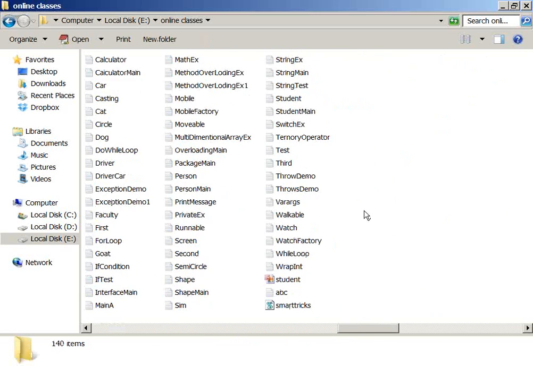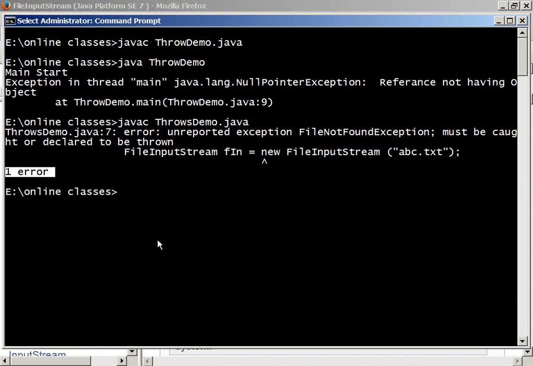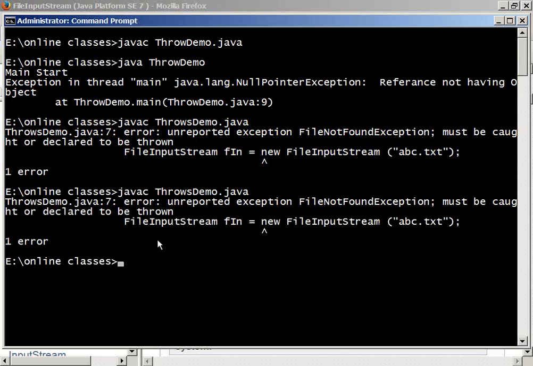abc.txt file. It is a text file, right? I have created it. Fine. Somebody said the file is not there. Then how is it going to act? Still, I have created it, right?